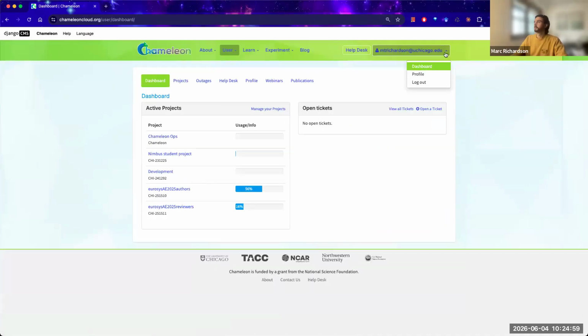Here I just went to my account dropdown. I clicked on this dashboard button here, and this takes me to my user dashboard, which provides a nice overview of basically my projects and tickets on the testbed. Projects are going to be the main organizational unit for work on Chameleon.